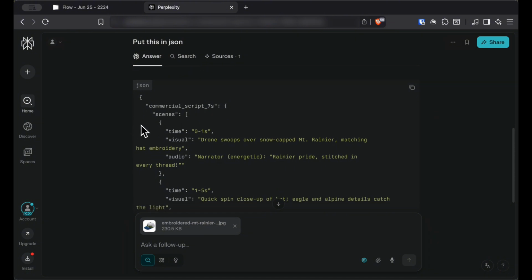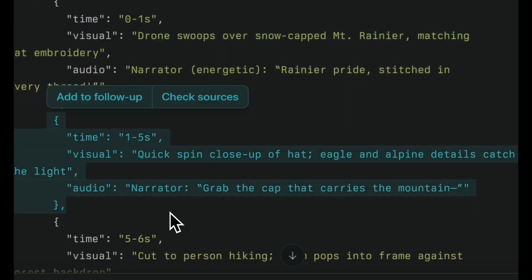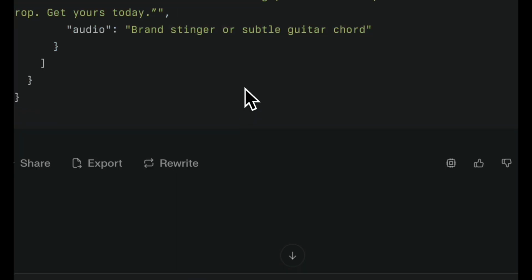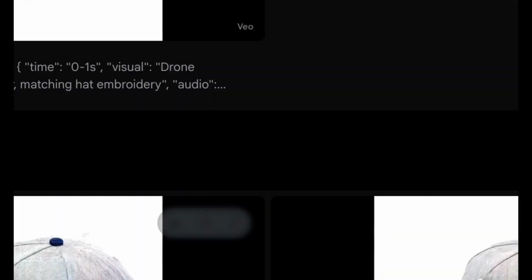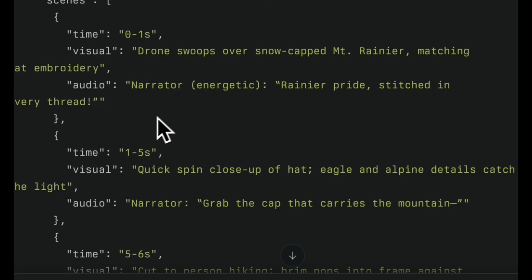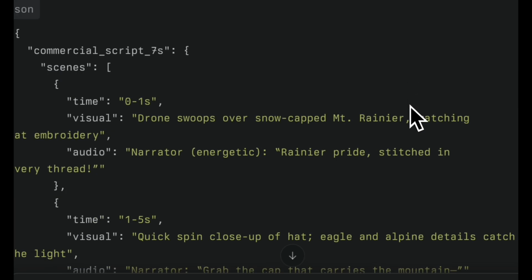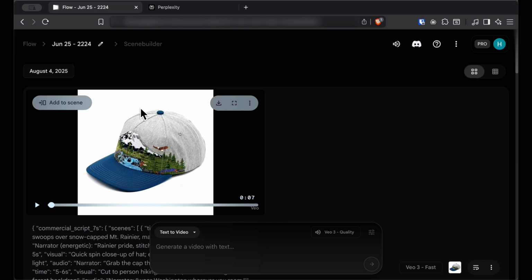It's interesting that Perplexity did the scenes for me, like, okay, in the first second I want to do this, in the next 5 seconds I want to do this, and in the last few seconds I want to do this. So I copied and pasted this directly into here. Didn't even edit it at all. We'll just read it from here because it's harder to read in the flow. It pretty much did the same thing: Rainier pride, stitched in every thread. Grab the cap that carries the mountain, wear Washington wherever you roam. I'm pretty sure it said all that, and here are all the details. It's not even that detailed compared to other prompts that we've seen, but it still would create an impressive commercial based on just this image and a commercial prompt that Ella made.